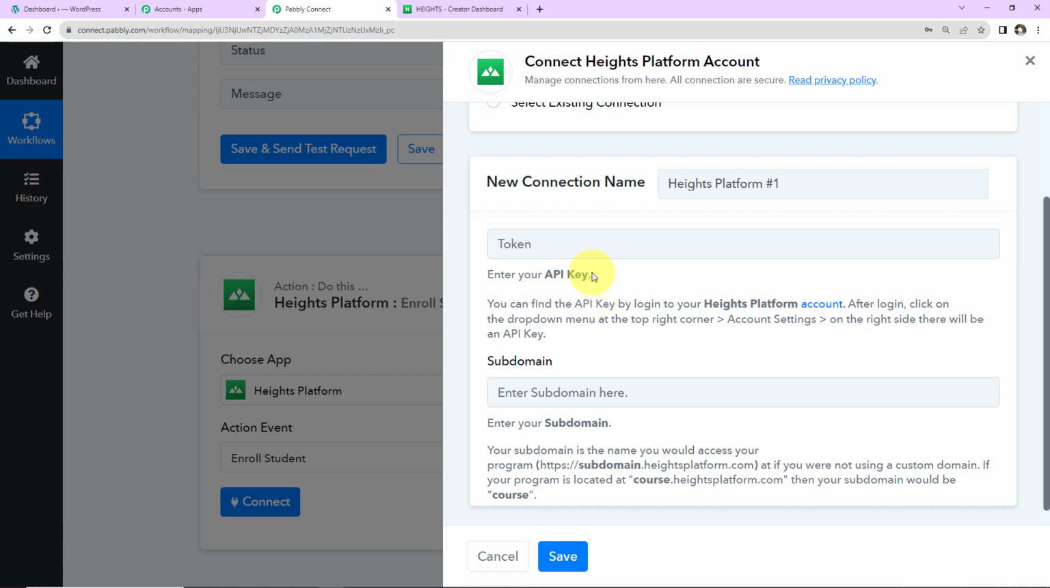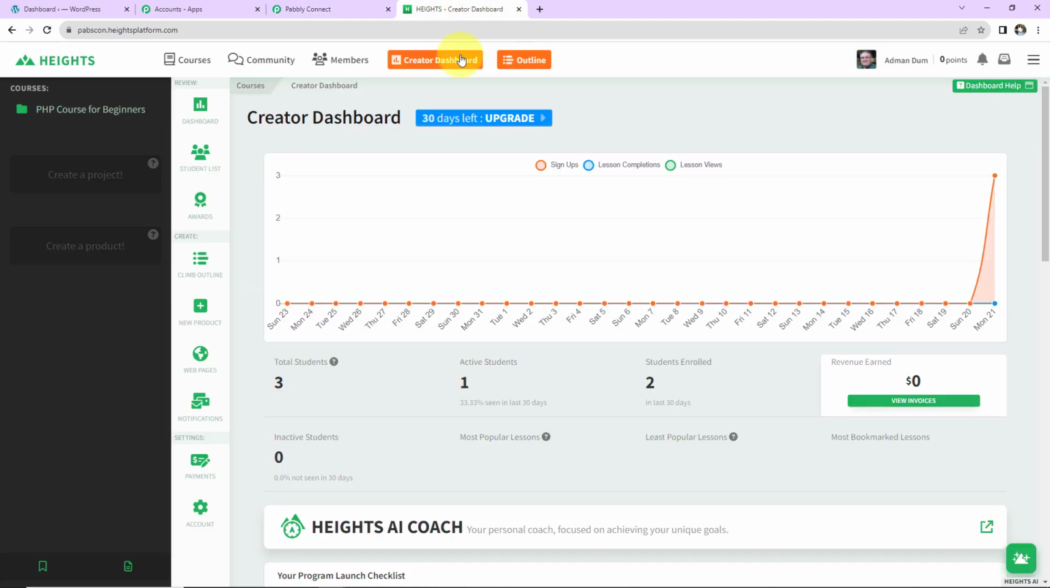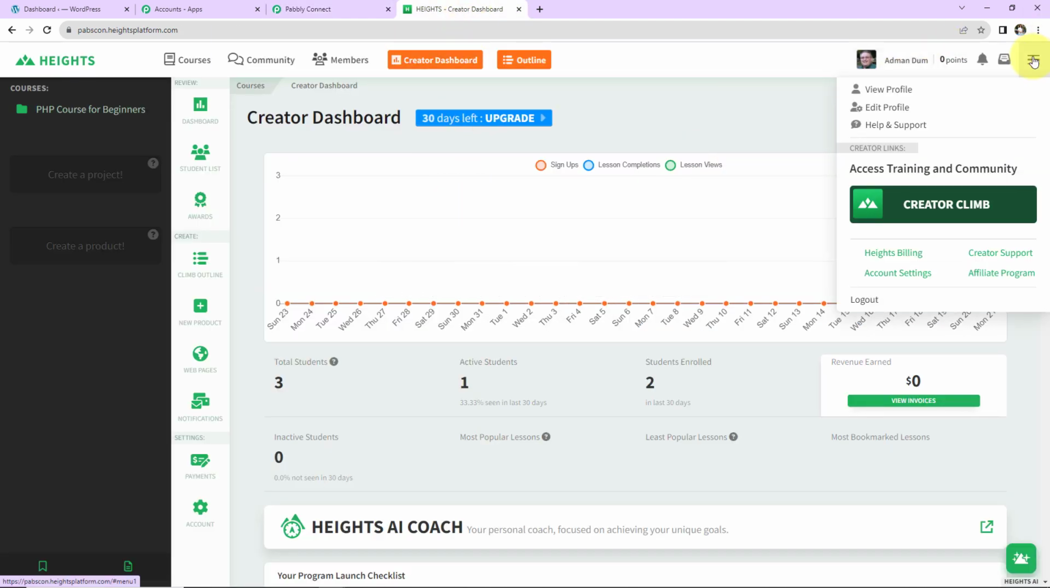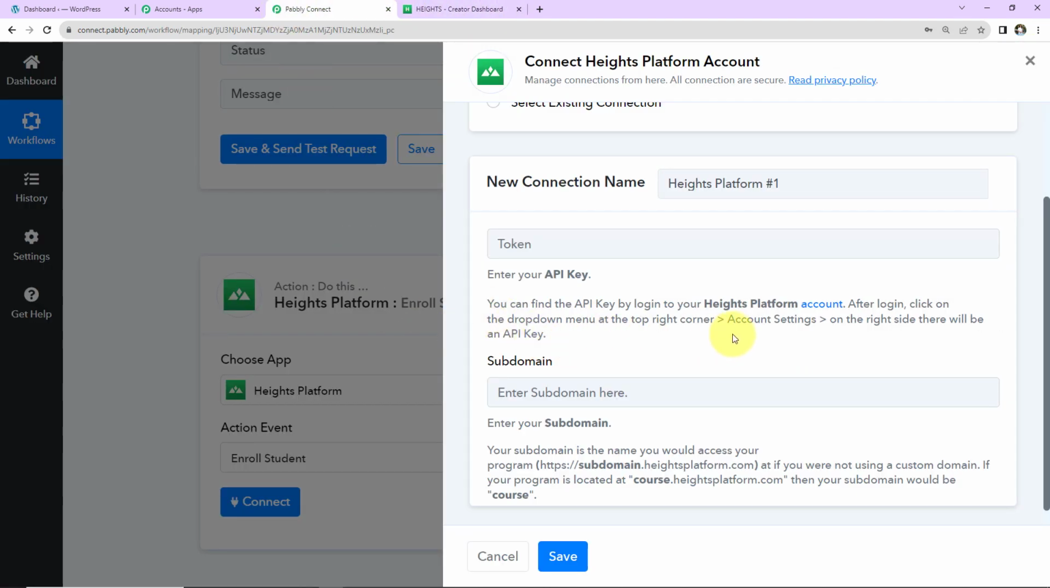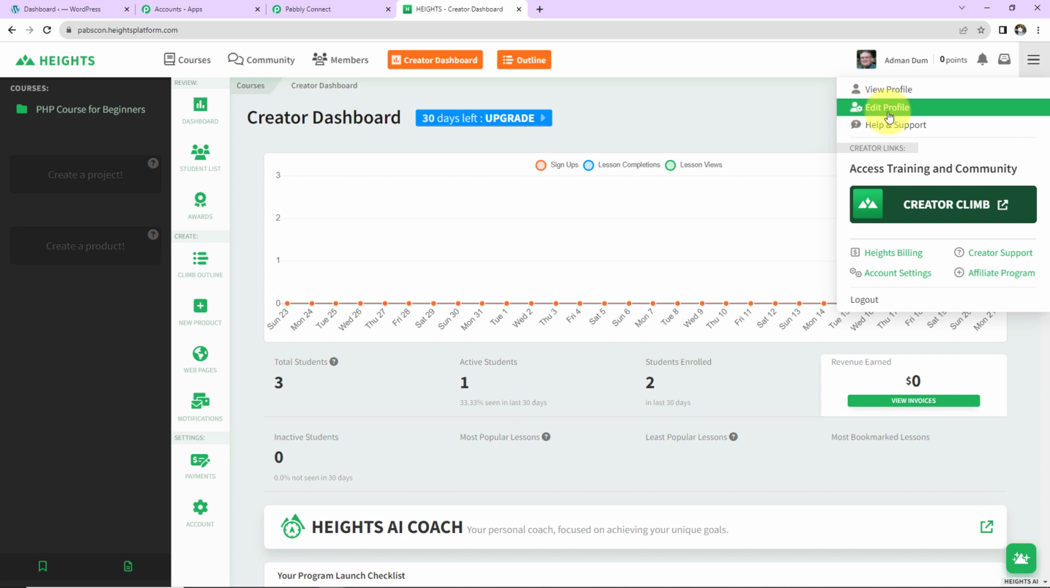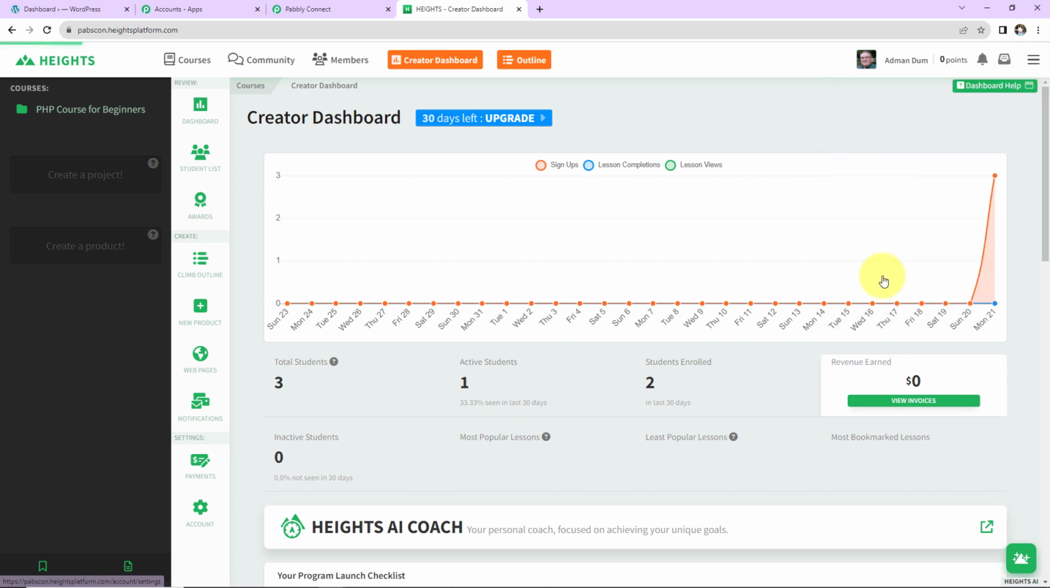For that, first we have to log into our Heights platform account. And once done, we have to click on the drop down menu at the top right corner. So this here is my Heights account. So top right corner is the drop down menu. Let's click on this. Now here it is saying that we have to go to account settings. So here we are going to go to account settings.